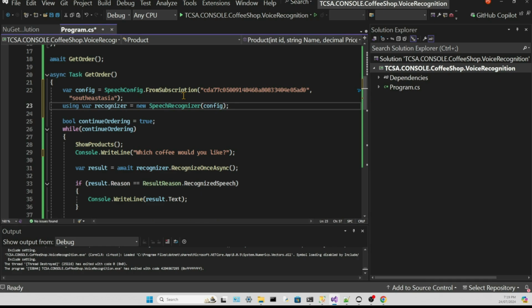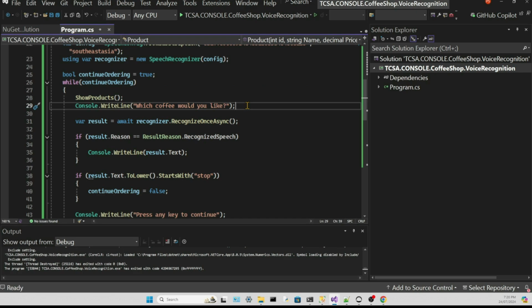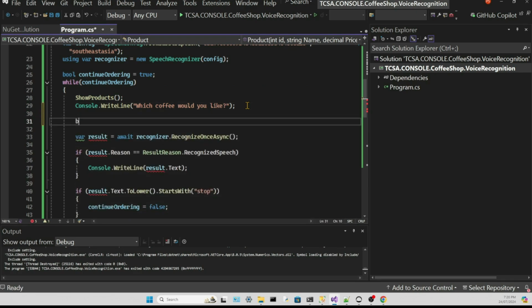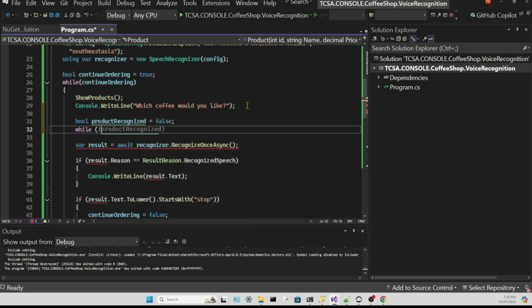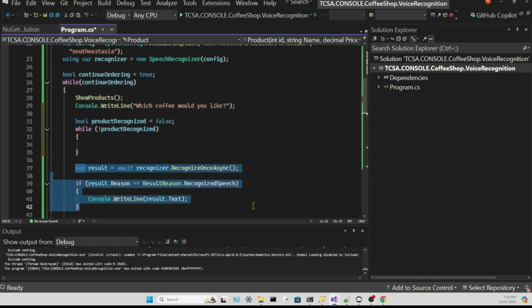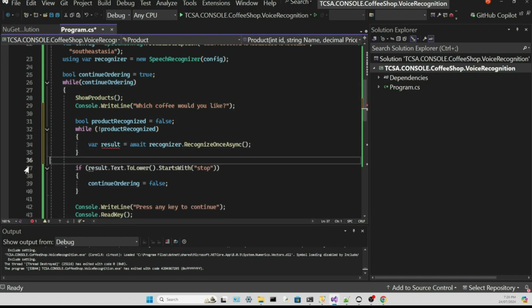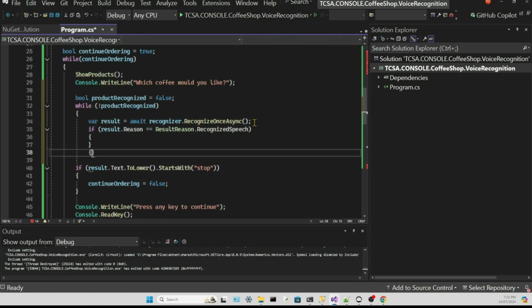Then I'm going to create another loop inside the initial loop, and that is for us to make sure that the product gets recognized. So I'm creating a boolean that will reflect that, a product recognized boolean. And while this boolean is false, we're going to run the code inside the loop. So the first result is going to run inside the loop. And we can remove this block where we check for the stop word. This was just for the initial demonstration of the speech recognizer.